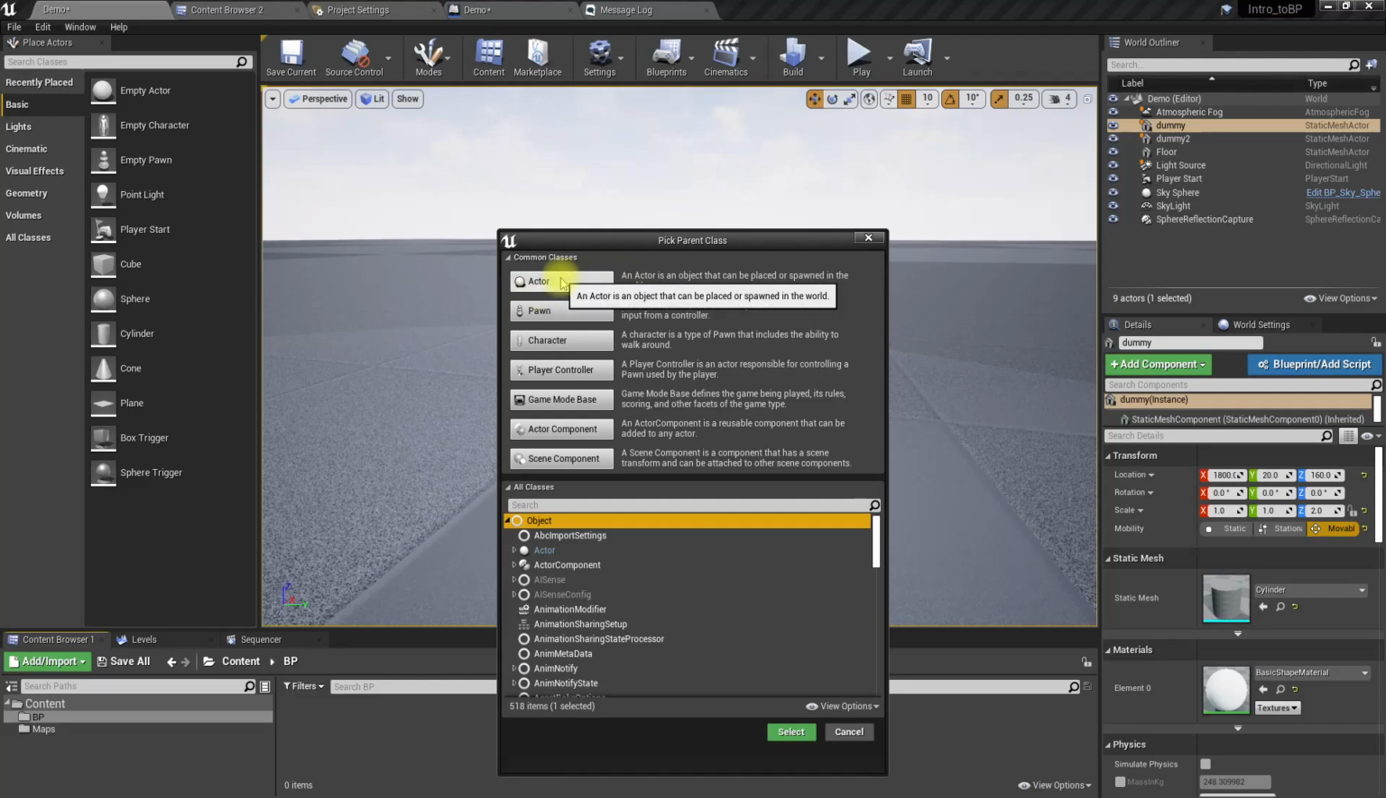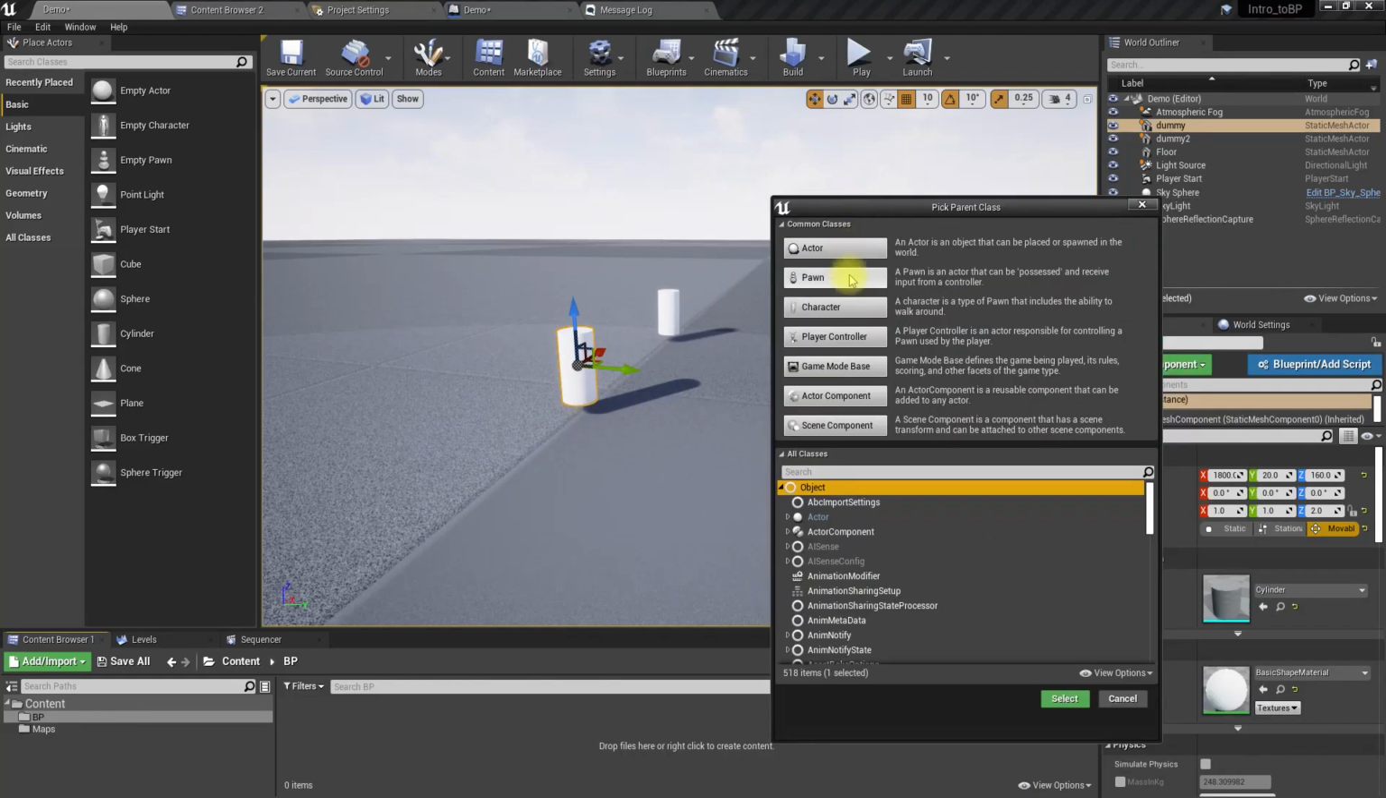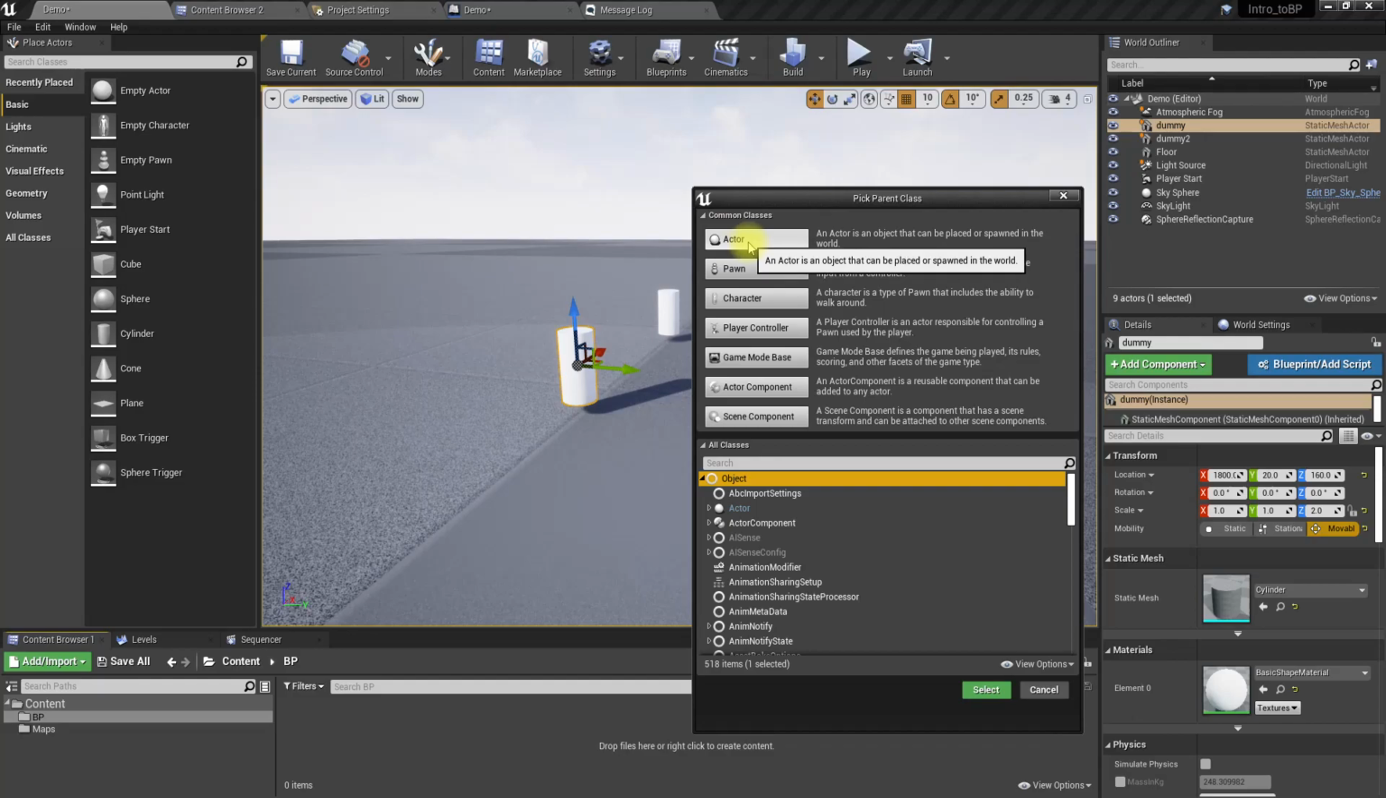So the most basic type we have here is actor, and you can already see the description of that type. An actor is an object that can be placed or spawned in the world. So just something just like this cylinder. And also we have pawn. A pawn is an actor that can be possessed and receive inputs from a controller. So something that we can control as the player. And character. Character is a type of pawn that includes the ability to walk around. Yeah, like a player character, a player human character, or maybe a player controlled animal character, something like that. So yeah, you can read these details, but for now let's focus on this actor blueprint. So I'm gonna select it.